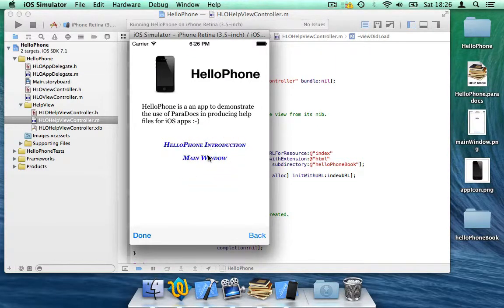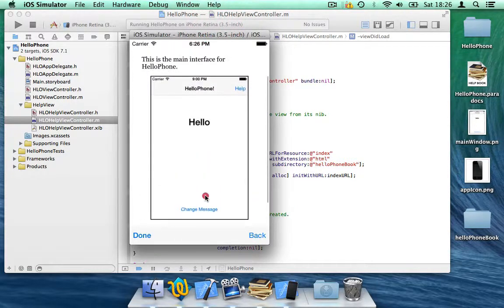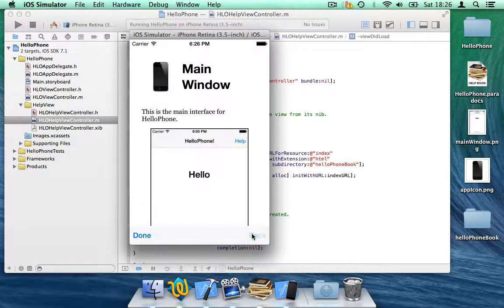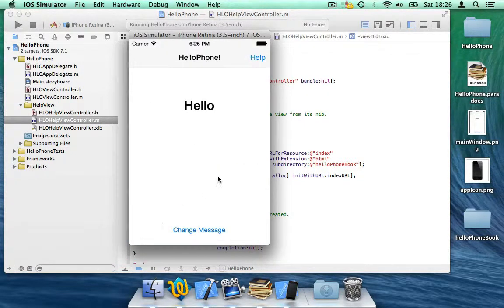We can touch main window, and it shows us about the main window. We can drag it up and down. When we've had enough, we can go back and we can see the rest of the index. And when we're done with the help, we press done. It's that easy.